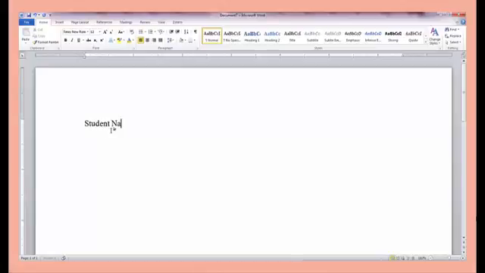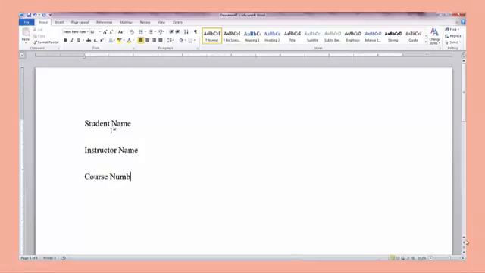Begin your paper like this. On the left-hand side, write your double-spaced title block. This includes your name, your instructor's name, the course number, and the date that you're turning the paper in.